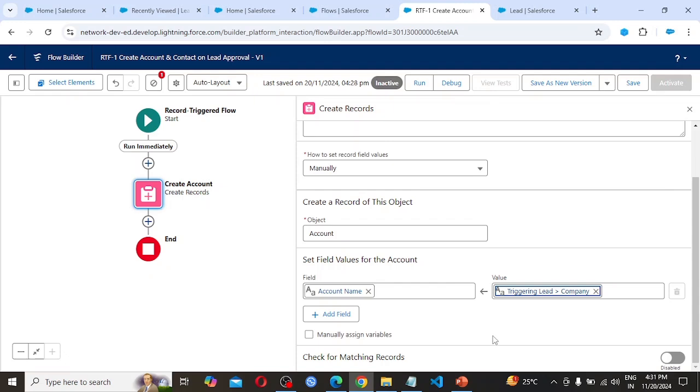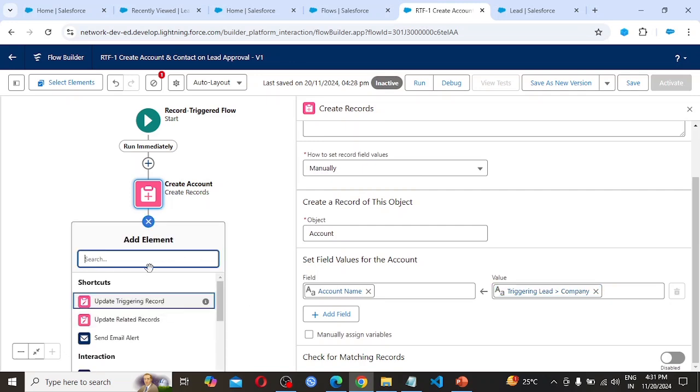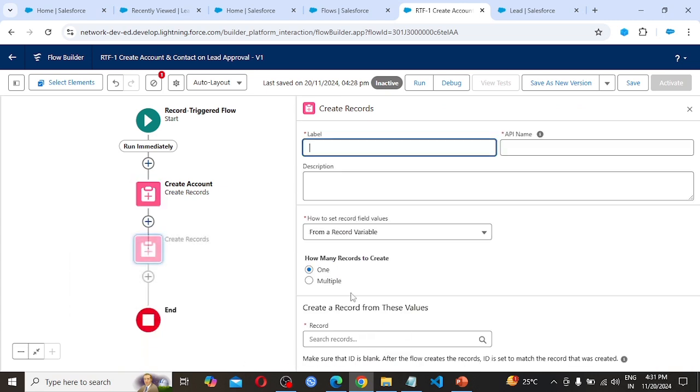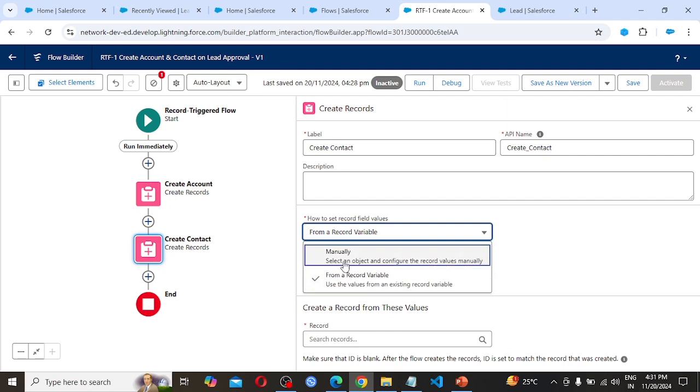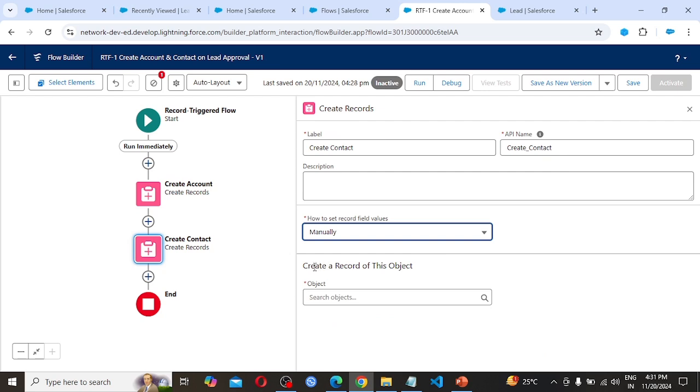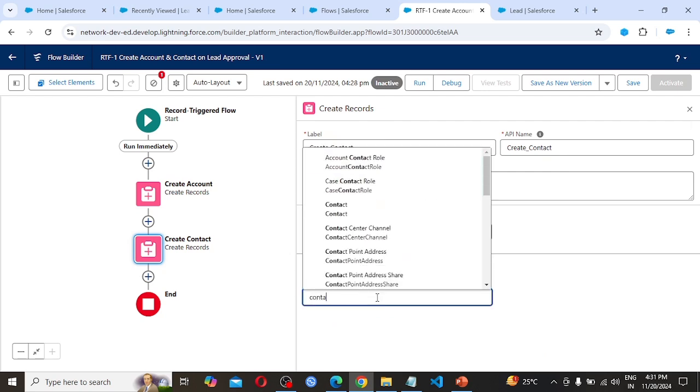Then after creating the account, we are going to create a contact. For creating the contact, again we create records under data. Click on create records. Here I am providing the label name create contact. How to set record field values? Manually select an object and configure the record values manually. Create a record of this object, which one? Contact.